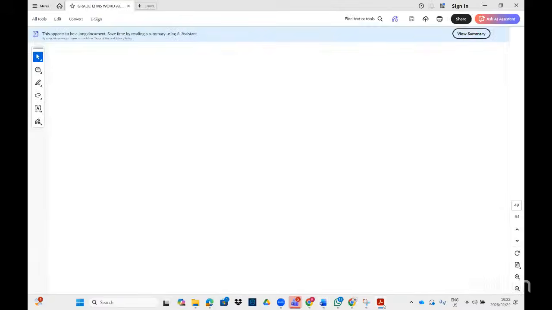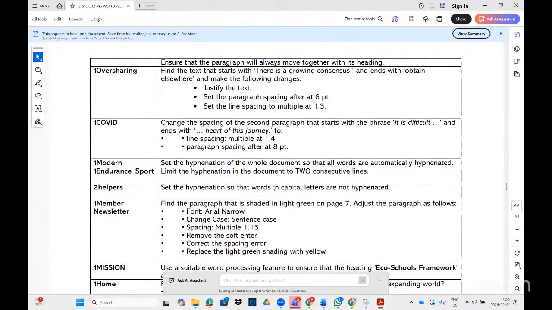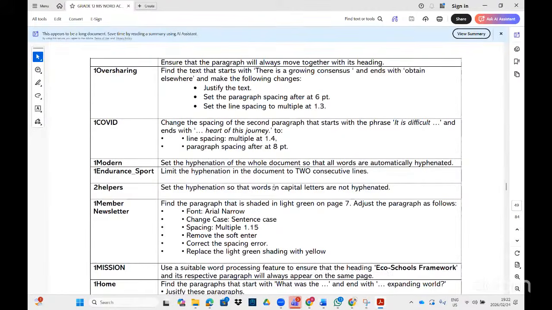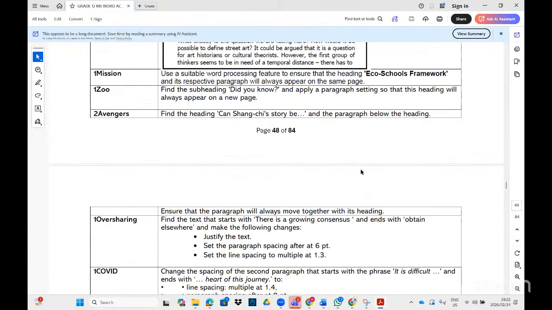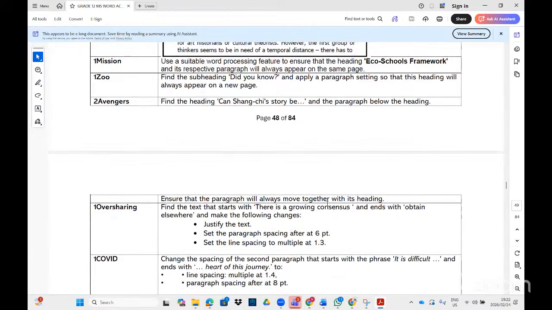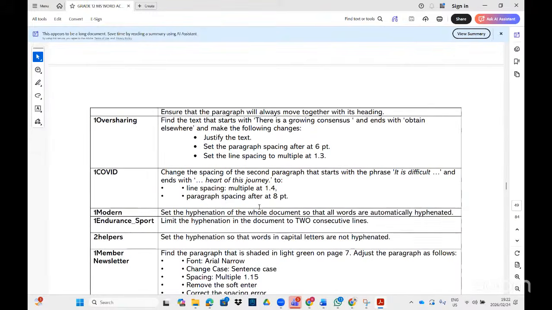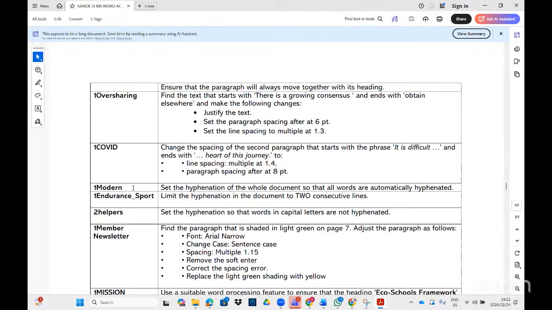Whenever you get a question that says use the word processing feature to ensure that they are always on the same page, you must use paragraph settings. Like this one also, the heading will always appear on a new page. This is page break before, on a new page, page break before. Here also will always move together, keep lines together. So you see these questions also. Now, we go to one modern.